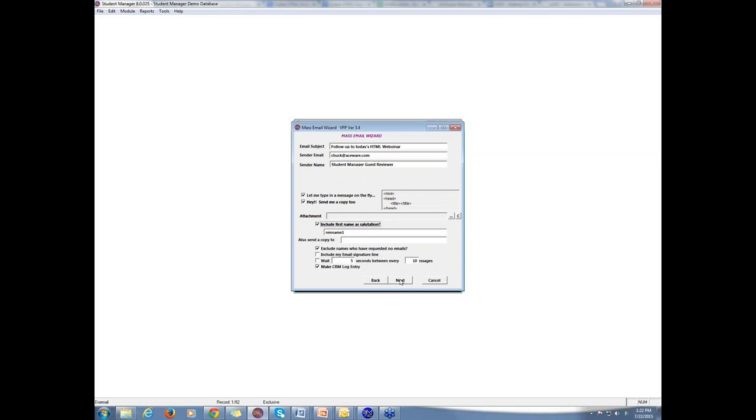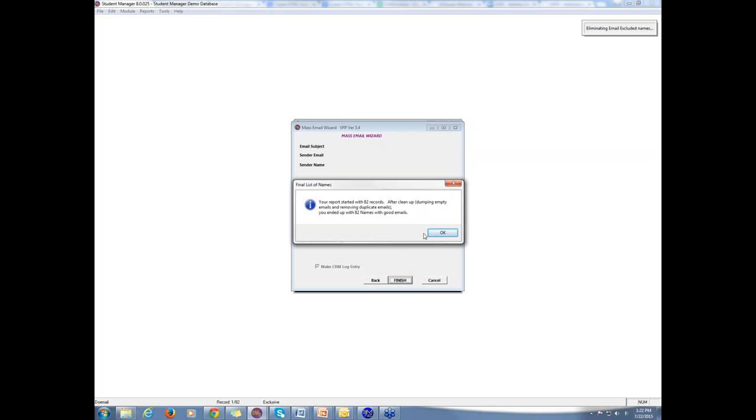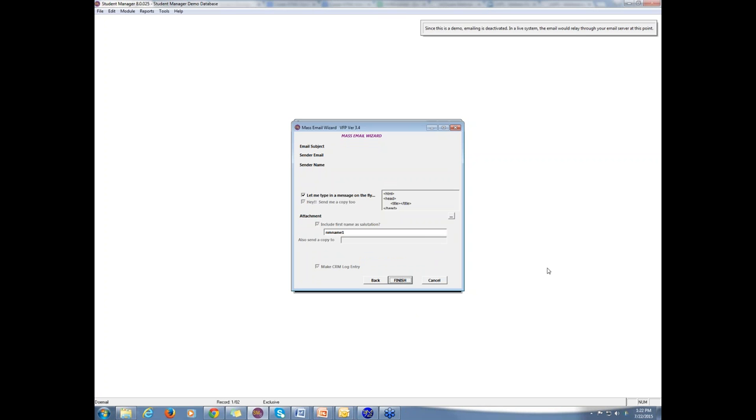Now, since I'm in a demo set, it's not going to actually email it, but I am going to send you an email from our live system so that you will have that here. It tells me how many I had. It tells me since it's a demo, it's not going to send. But I do have it set up in our live database so that I can send a summary of our time together.